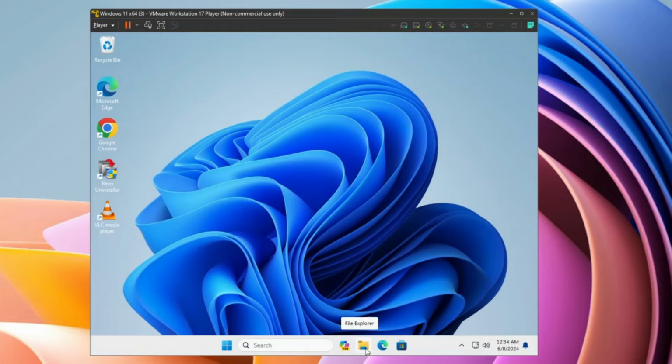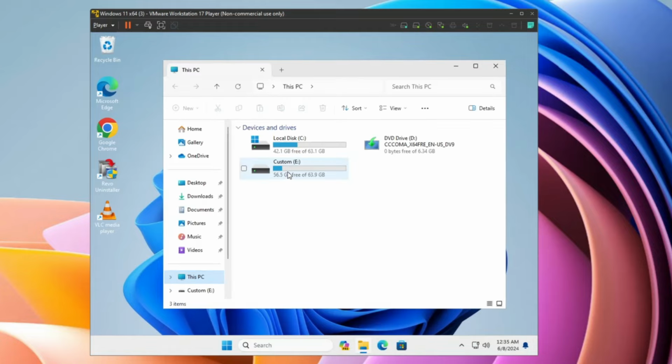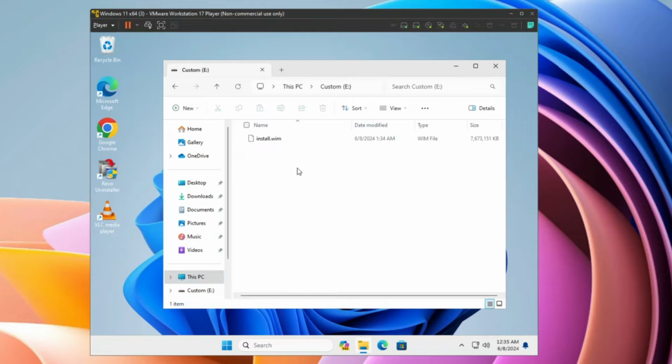Okay, so now this time if I bring up the file explorer and go to This PC and open the custom E drive, you can see that we have the new file here by the name install.wim. So now we are only left with the final step where we will be replacing the real install.wim file from the Windows 11 ISO with this custom WIM file. So first, you need to copy this file and paste it in your real computer.